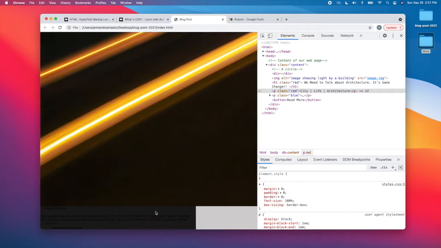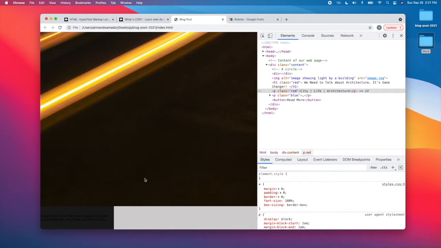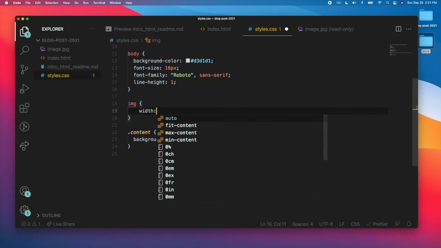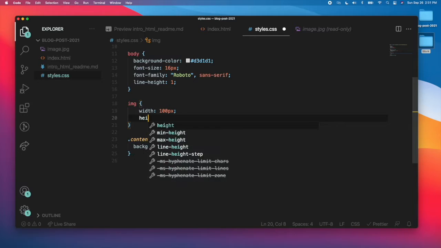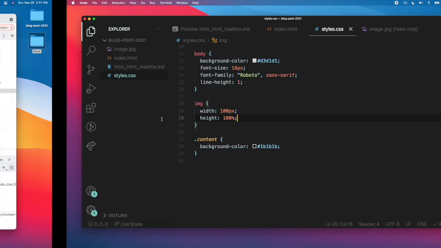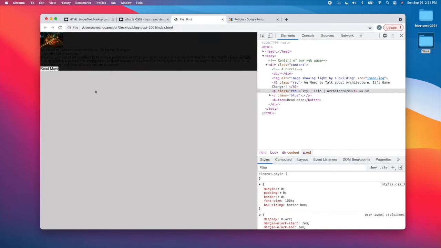But if you see that, it's hard to see with the way this image is so big. So maybe just for the case here, let's target our image and we'll add a width of maybe 100 pixels and a height of maybe 100%. Just whatever the width, do a ratio of that. All right, so this will make it a little easier for us to look at what's happening.